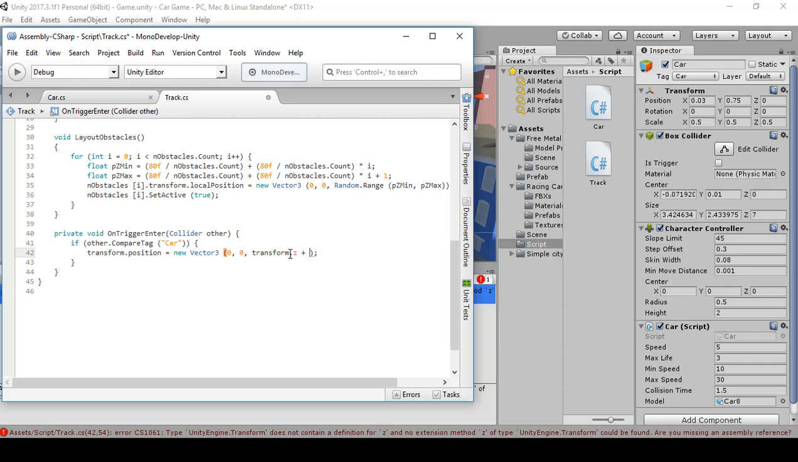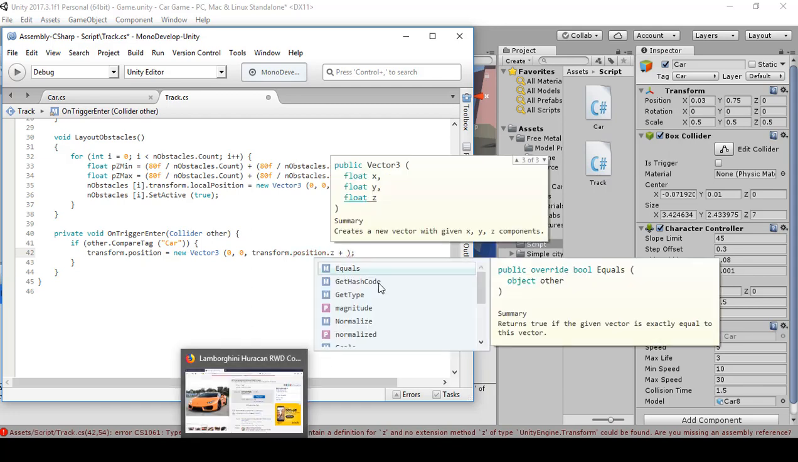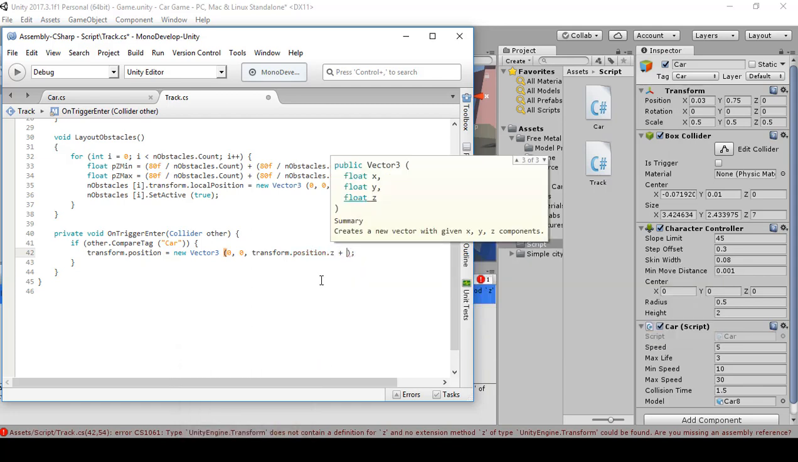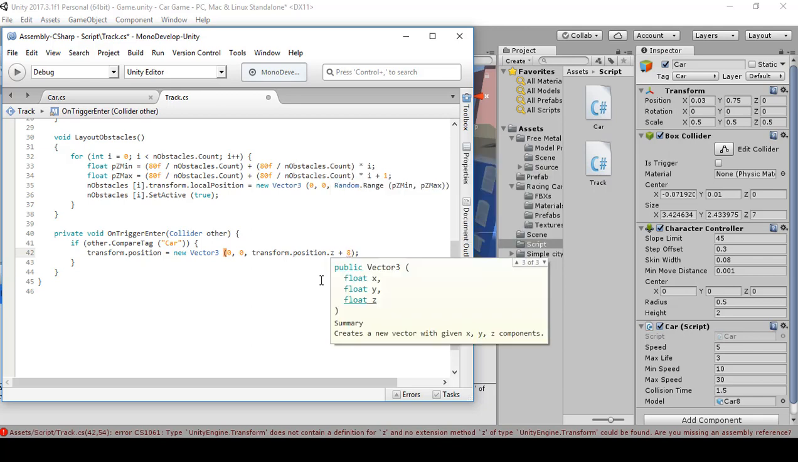Before you type in plus, it actually is transform dot position dot z plus 80, or whatever you have. If you increased it, times 2. Save.